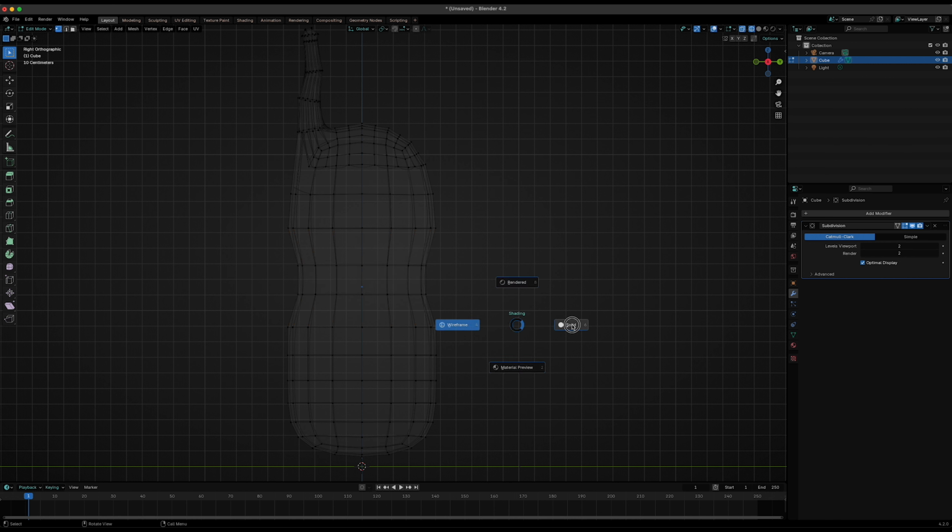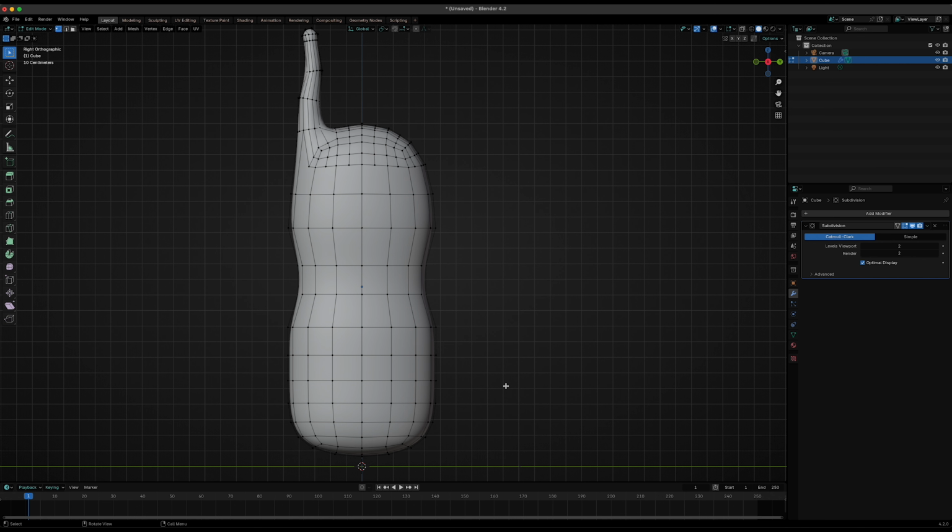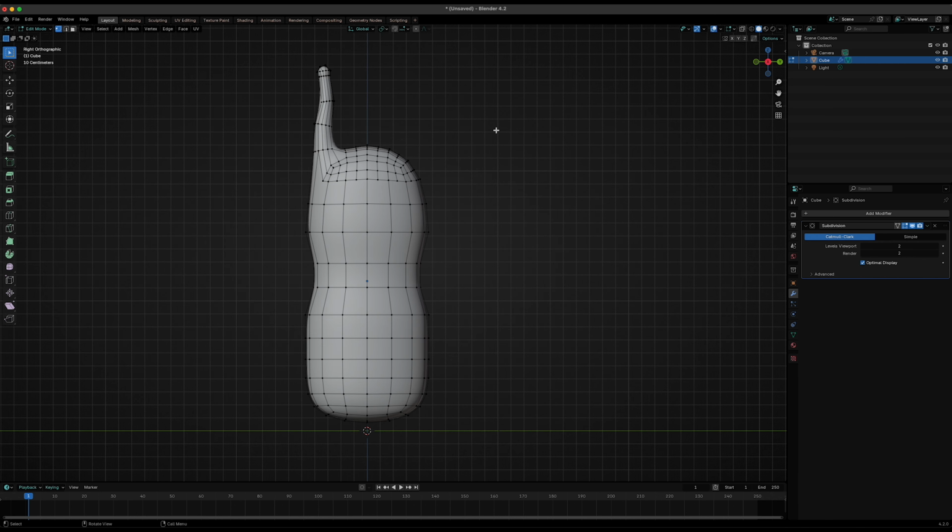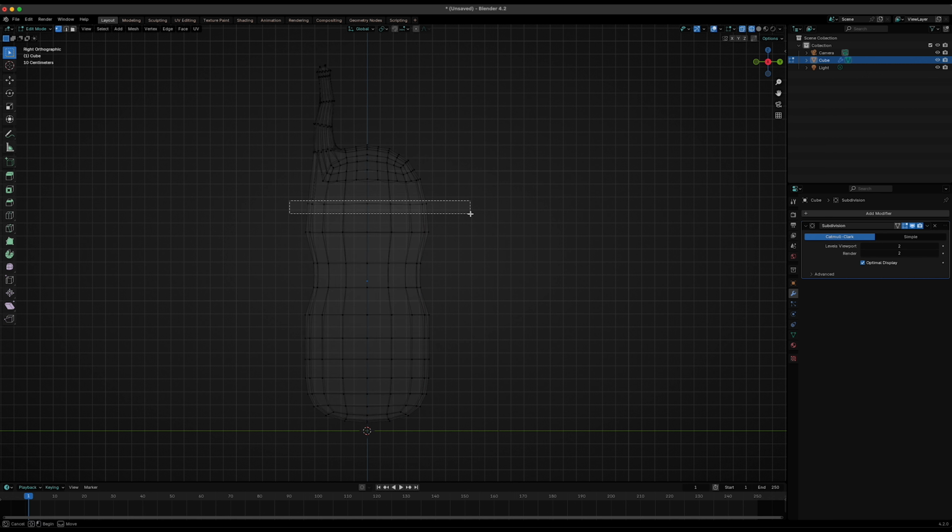Let's see how it looks in solid view. And then maybe here too. Actually, let's add a loop cut here. Select that one. Moving it a little bit. Same here. We just want to give it a more natural, organic look.